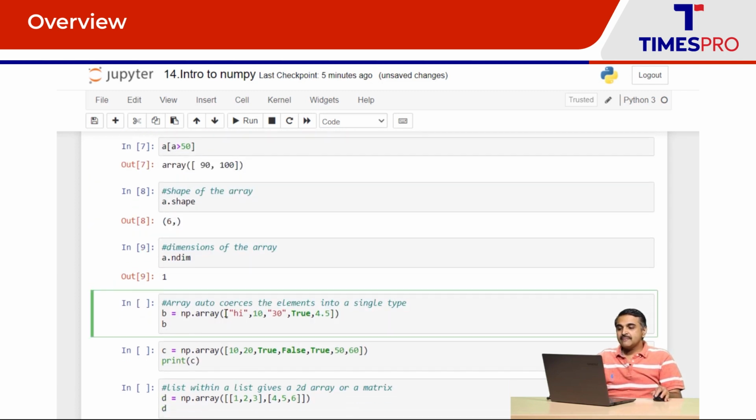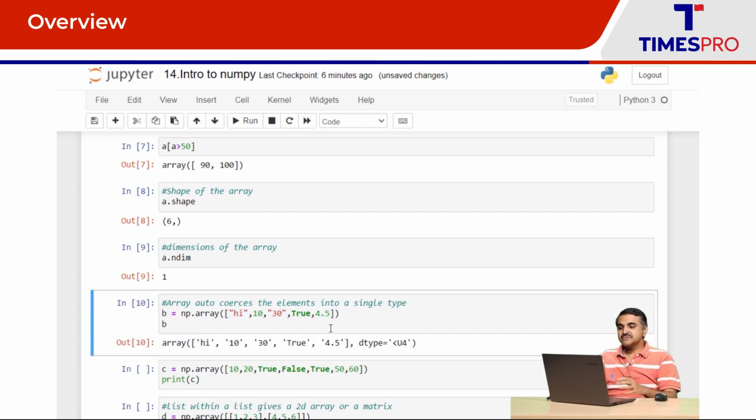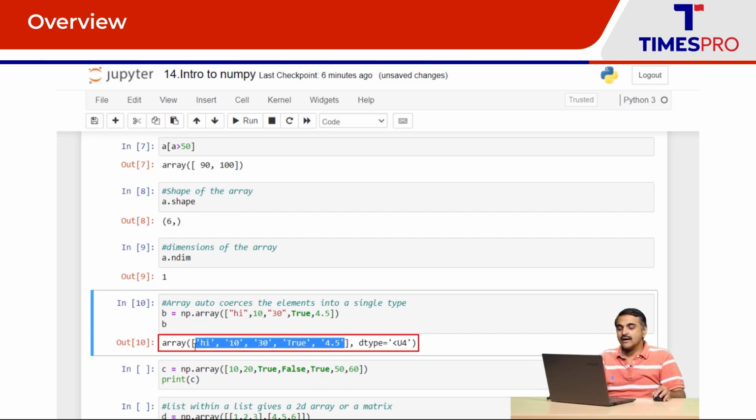Now let's pass a list, in fact a heterogeneous list, into the array function. np.array, we pass a heterogeneous list. Let's see what happens. An array traditionally is a homogeneous collection of elements, but when a heterogeneous list is passed, what happens? You can observe the array auto-coerces all the elements to a single type. So now you can see all the elements are of string type, right?